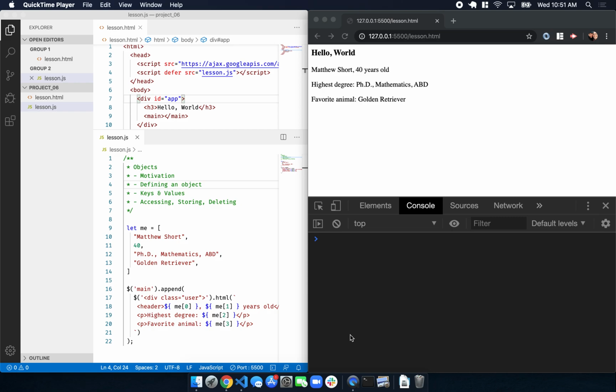Hey there and welcome. So today we're going to start talking about a very important data type inside of JavaScript. It is called an object. And I have an example here for why we want to use them.